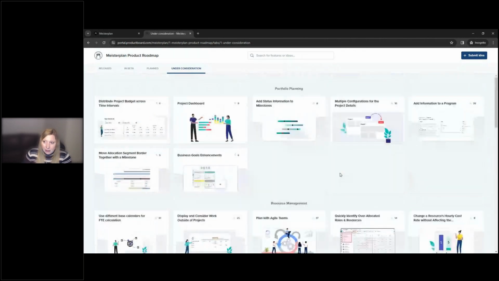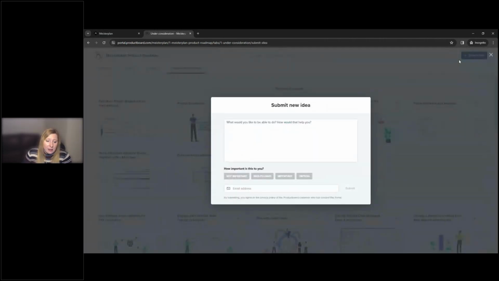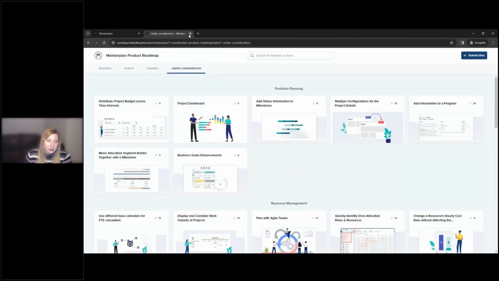Again, there's the submit idea button. So if you don't see something that you really feel is missing in Meisterplan and you want to communicate that, this is a place to do that. So I highly encourage you guys to use the product roadmap and give your feedback. It's your choice. We can hear your voice at that point, which we really want to do. We want to make sure that we develop our application exactly to what suits your needs.